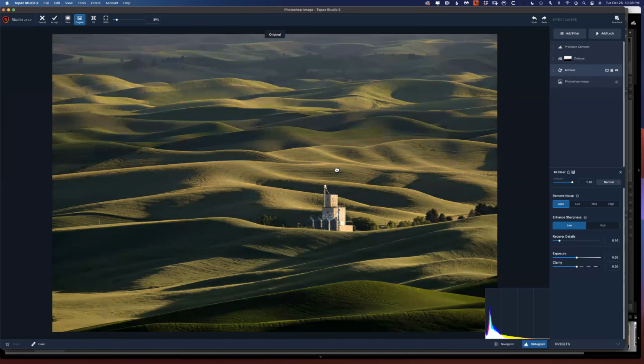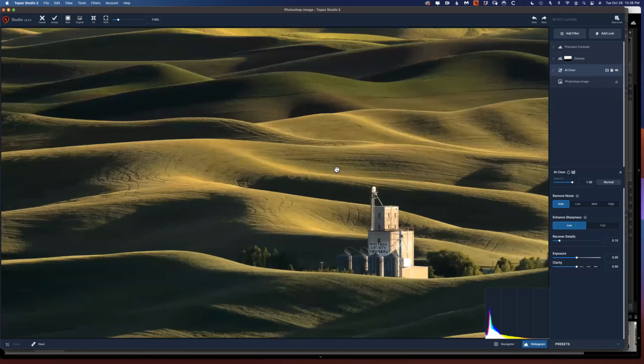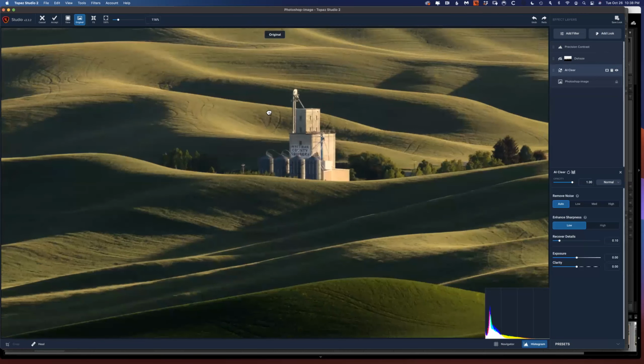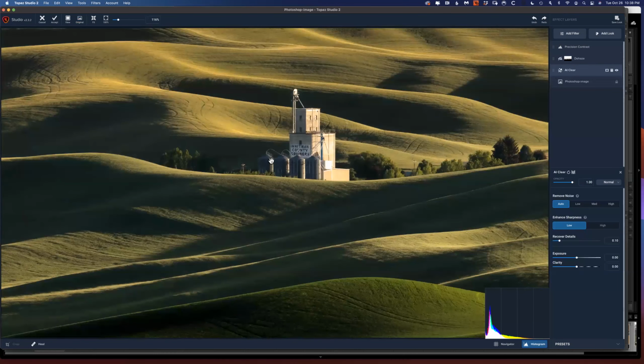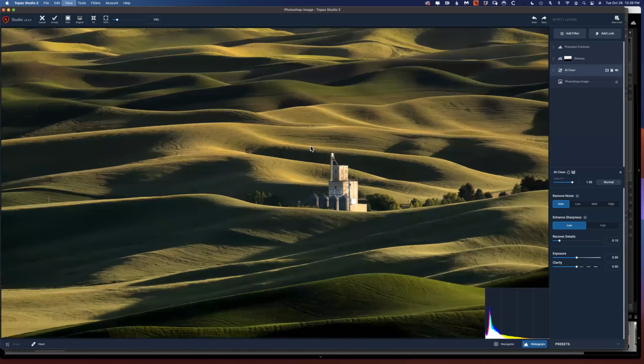So click is before, after. And again, let's kind of just go like this. We've got the Whitman County Grower Barn. Before looks pretty good. After, holy cow, man, I can see every letter crystal clear on there. And my detail, because of AI Clear specifically, is really making that come out.